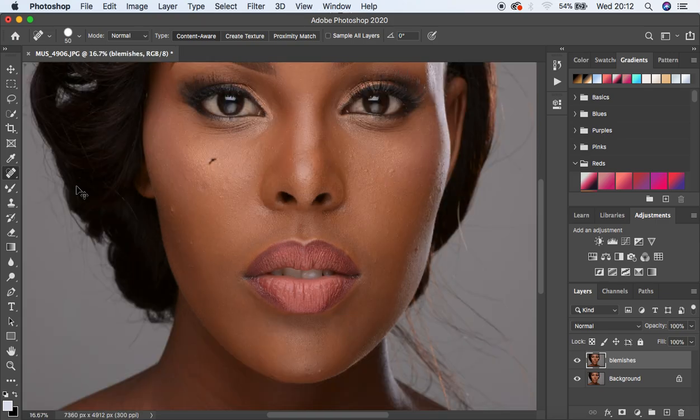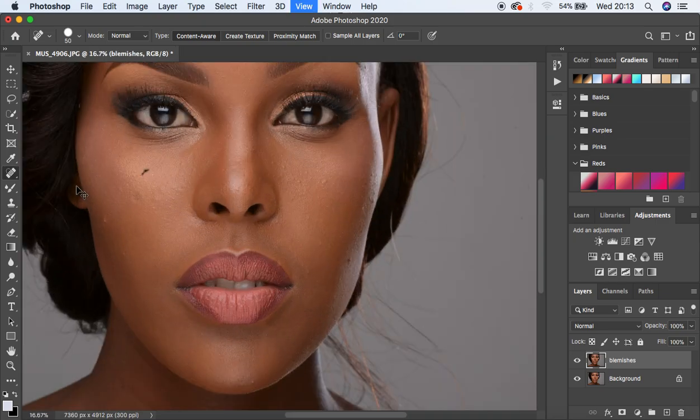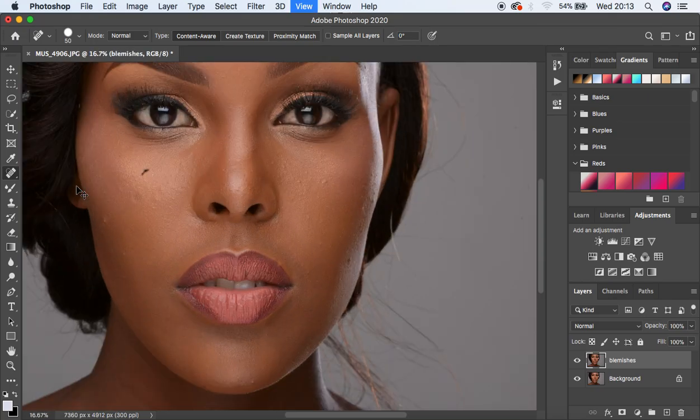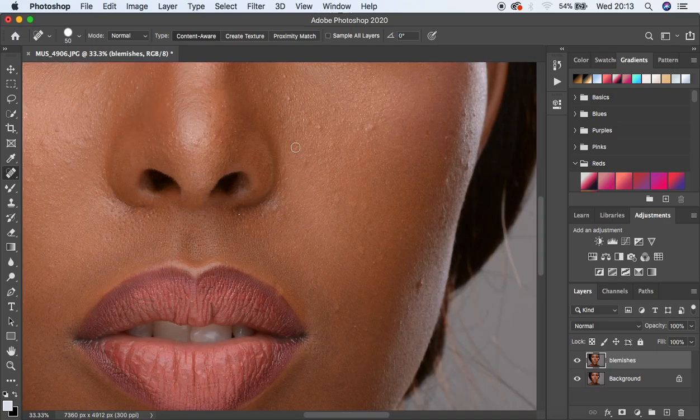And in order to zoom in or zoom out on the image, you can use Command plus or Control plus and Control minus on the keyboard to either zoom in or zoom out. So basically that is how you zoom in or zoom out.